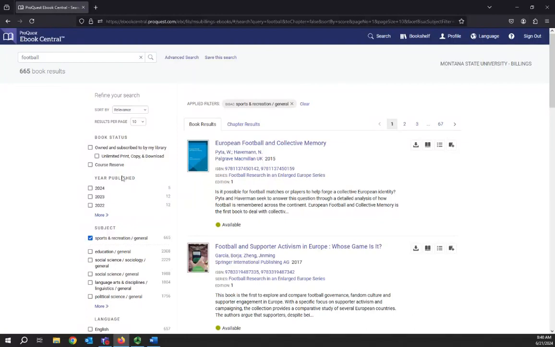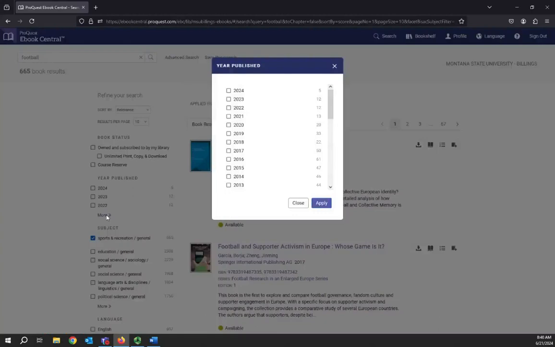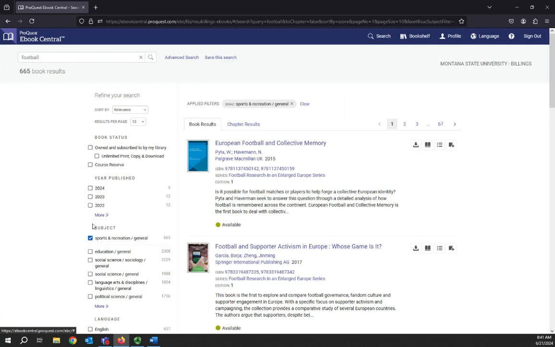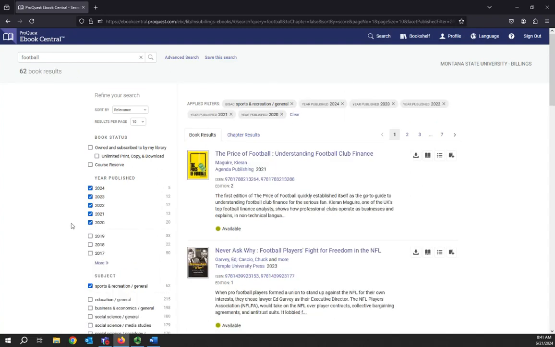If we go to Years Published, we can select the date range of when materials were published. I want to look at recent materials, so I will select 2020 through 2024. We've now narrowed our list down to a much more manageable 62 books. Let's take a look at our second result.